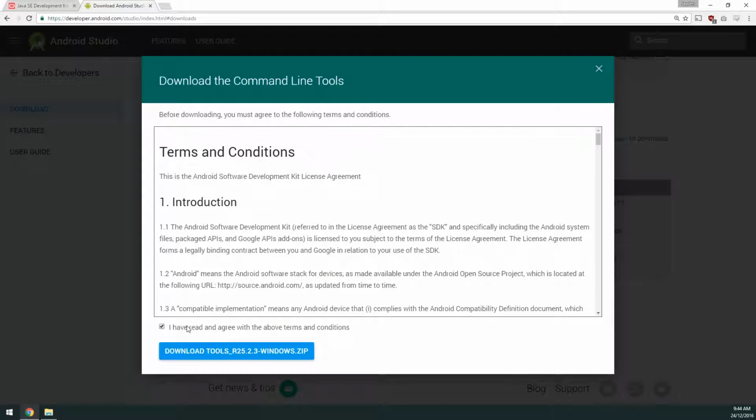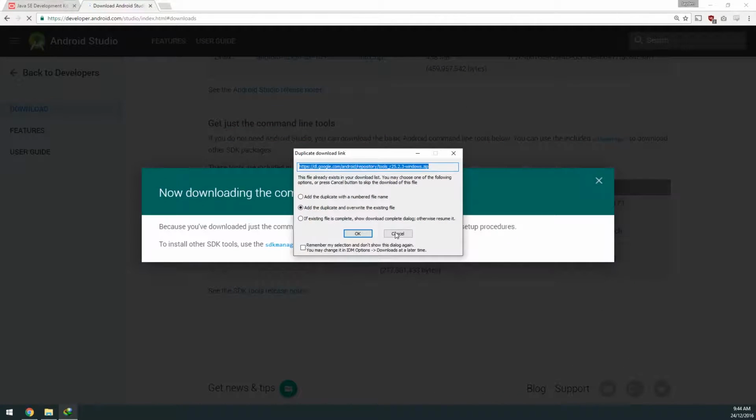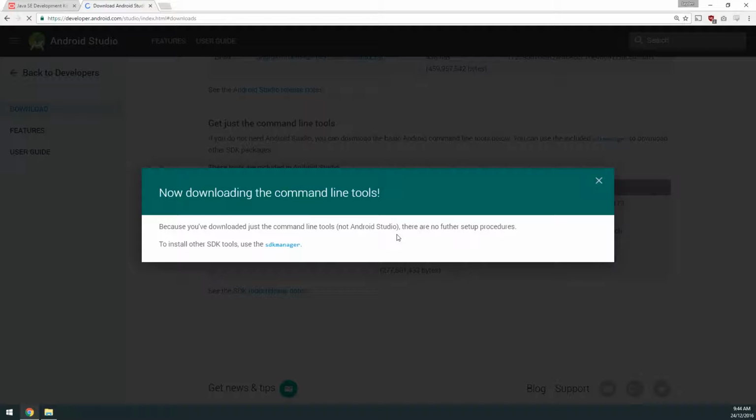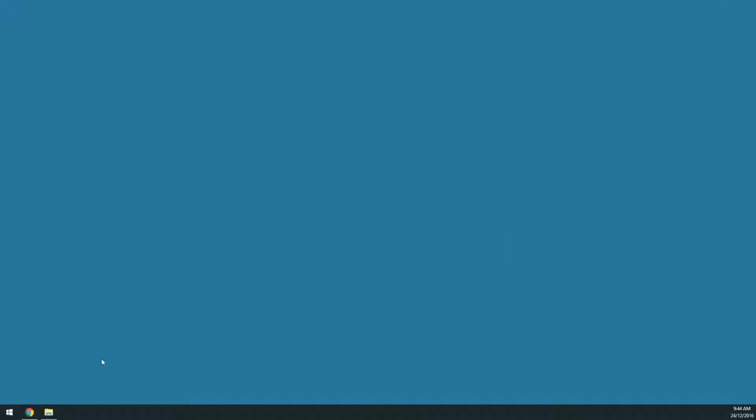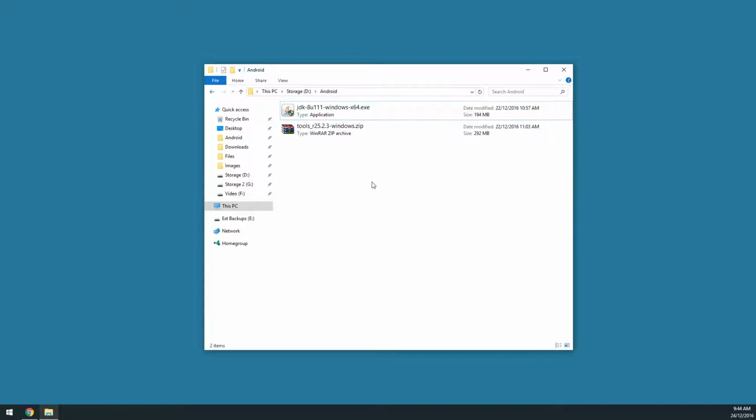We're going to check that I've read and agreed with the above terms and conditions, and click on the blue download button. Now I've already downloaded this, and these probably add up to about 400 megabytes. So I've already downloaded them all into one folder. So it's just two files here. So first up, you're going to want to install the JDK.